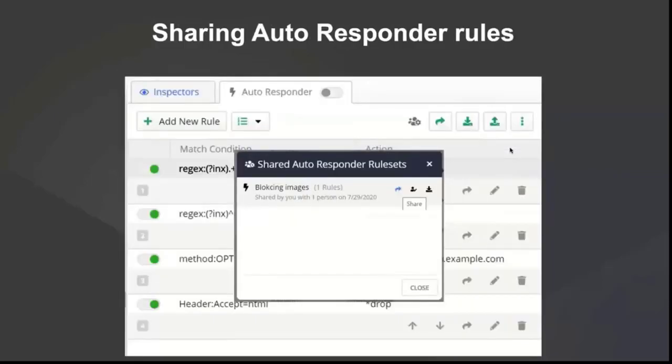And finally, you can also create autoresponder rules like you would in Fiddler Classic, but in Fiddler Everywhere, you can also easily share them with your team just by entering email IDs. You don't have to manually export them and import them into your workspace.